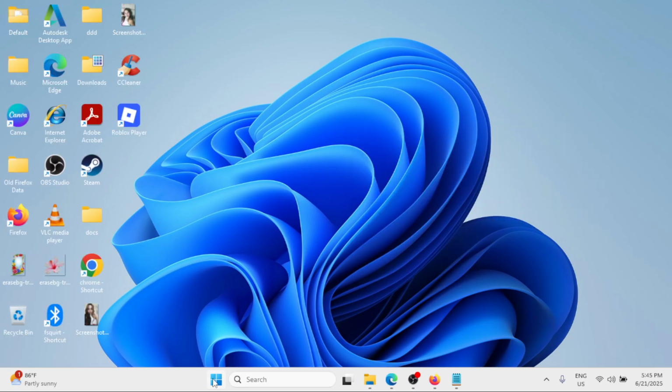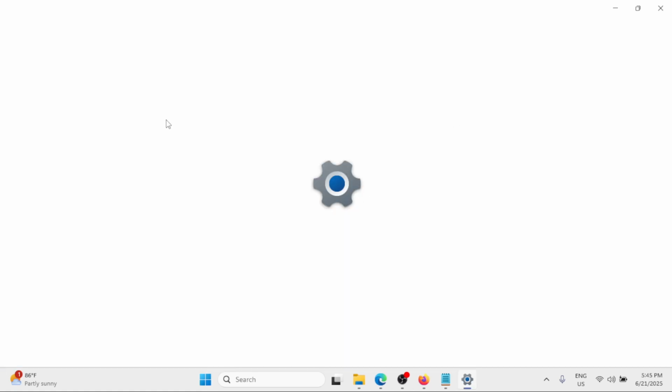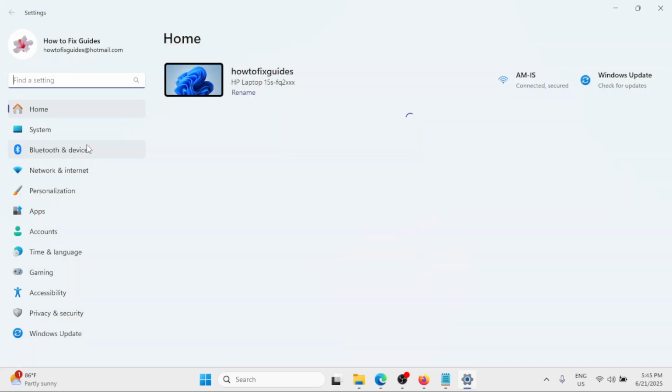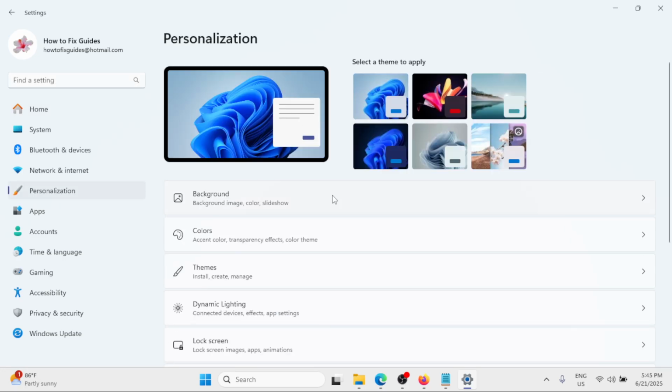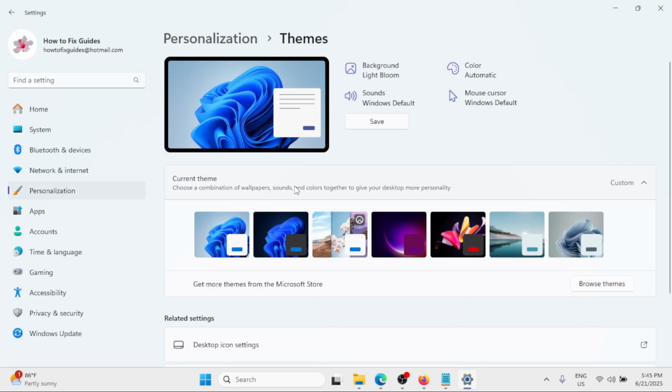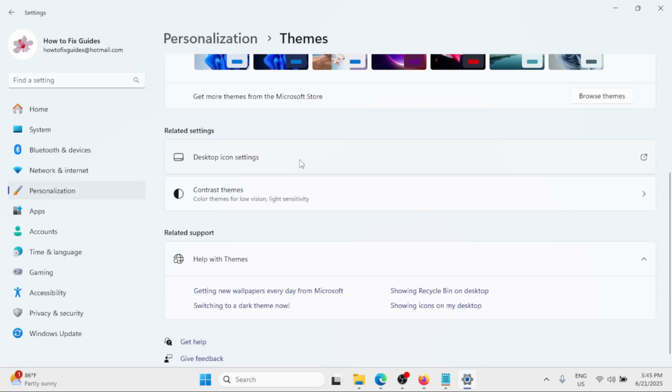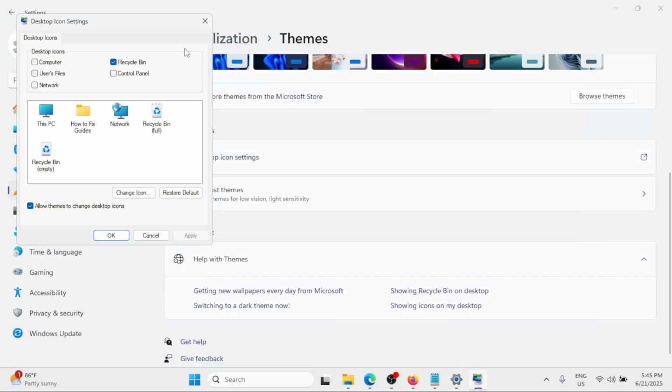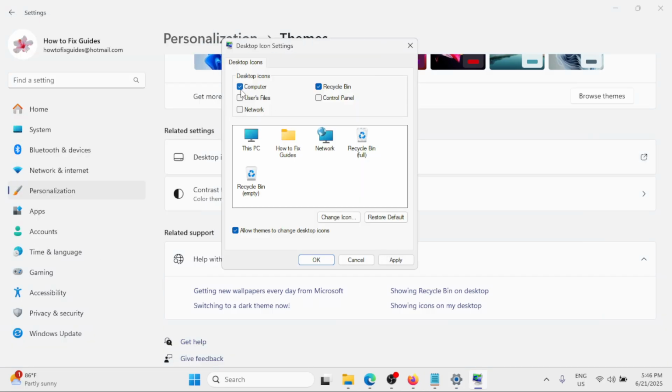Then click on the Start button and then go to Settings. Click on Personalization in the left pane, scroll down and click on Themes. Then click on Desktop icon settings. And you can also enable these options from here, and then click on Apply, click on OK. And that's it. So I hope this video helped you.